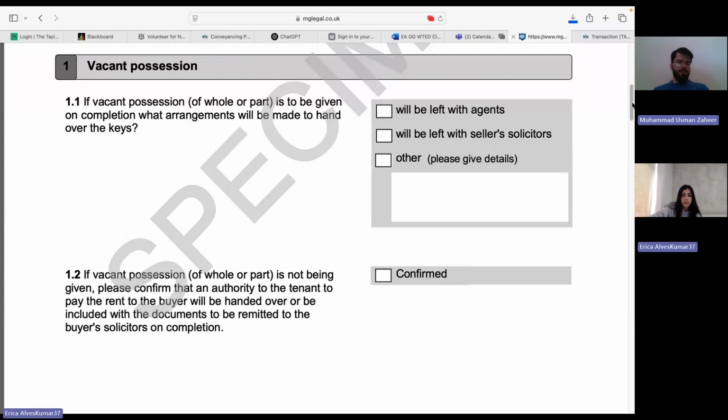Please confirm that authority to the tenant to pay the rent to the buyer will be handed over, included within the documents. So this has got to do with the property where there's a tenant in situ. A tenant in situ is basically after completion, the property is a buy to let kind of property. So where there's a tenant in the property after completion and vacant possession is not promised, that's where you need to take that as well.